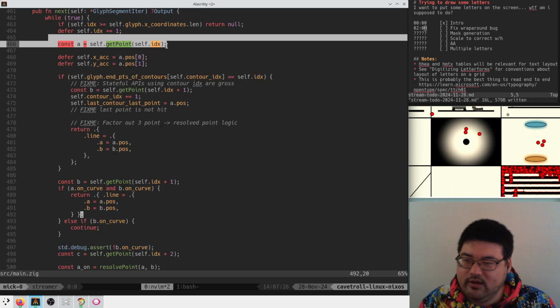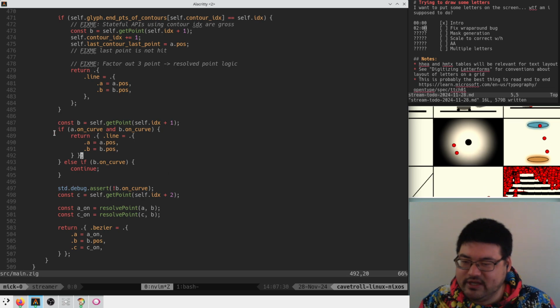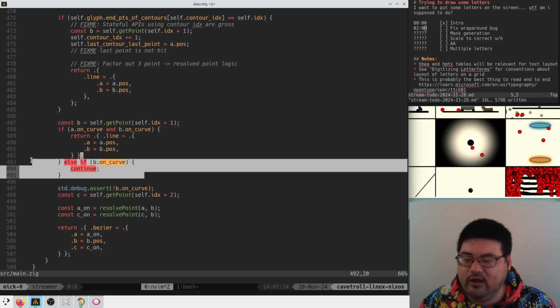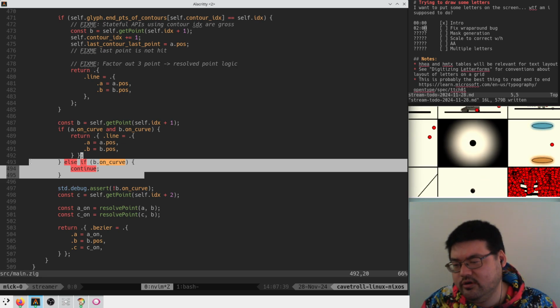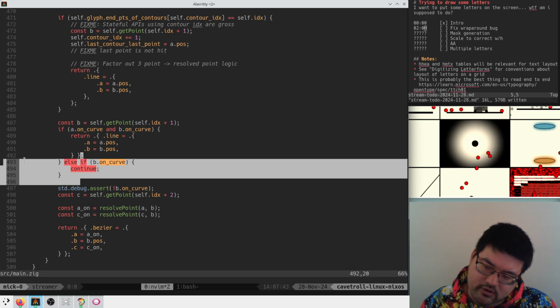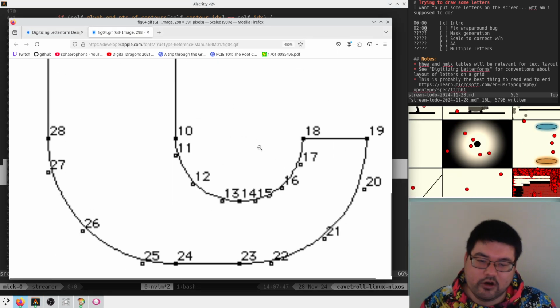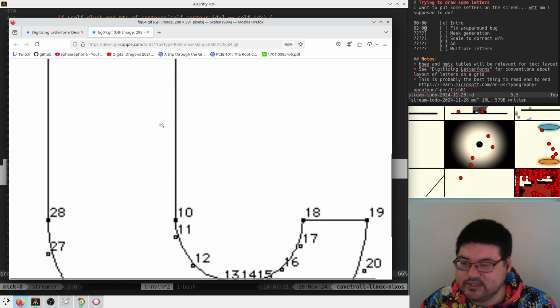We have point A, we have point B, we have point C, and we say if A and B are on curve, then it's a line. Otherwise, if B is on curve and A is off curve? What does that mean? This might be a bug. Here we're saying if B is on curve and A is off curve, what case is that? Can we see that here?